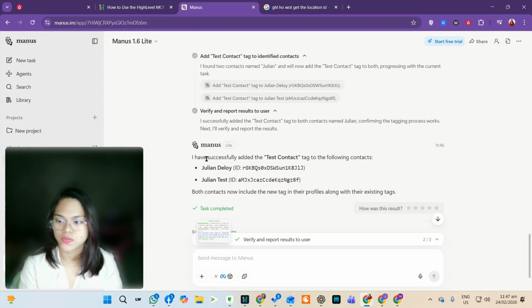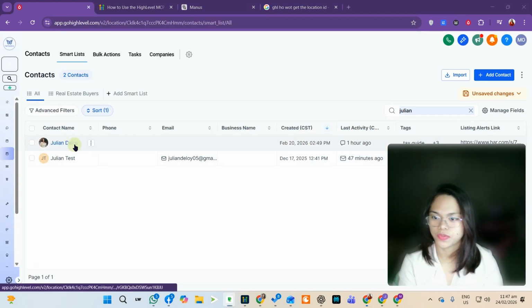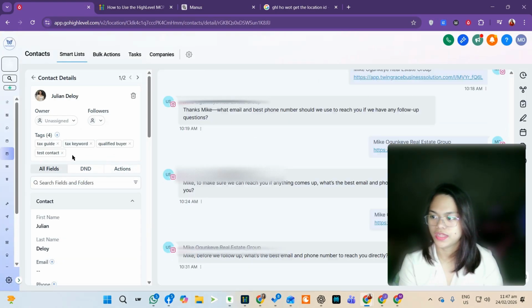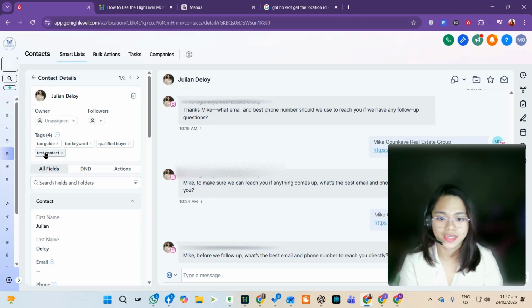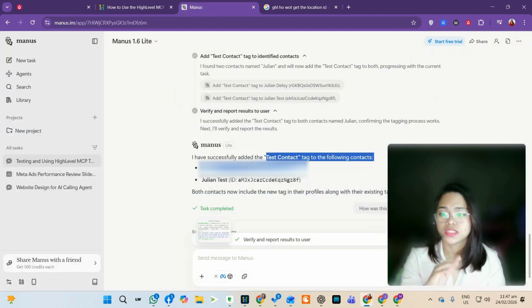Like for example, this one, I have successfully tagged test contact. So let's open one in HighLevel to see if it actually works and if it's actually tagged as test contact. Okay, so let's open one over here. And as you can see, it now has the test contact tag added into it because the Manus agent already added that in.